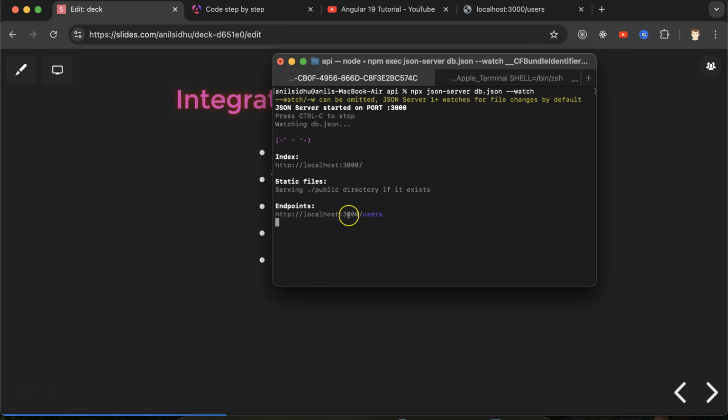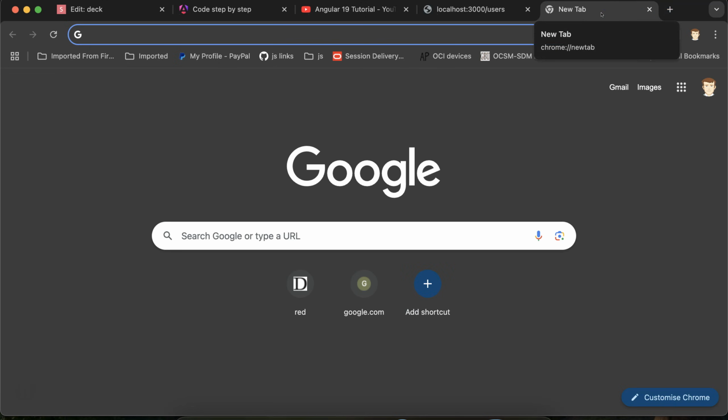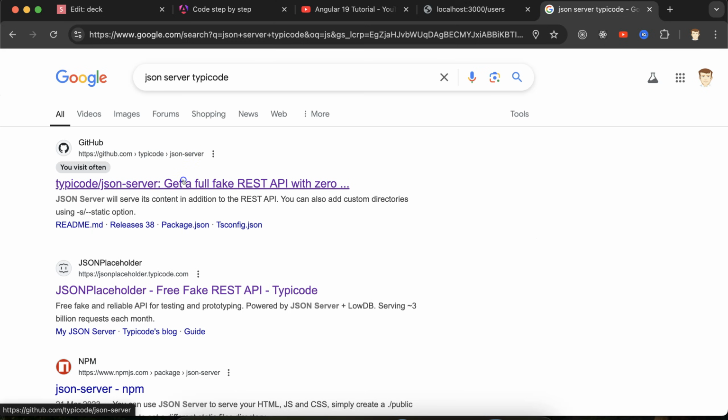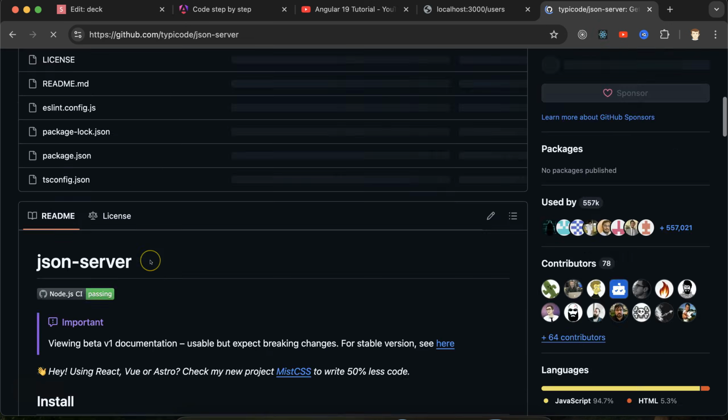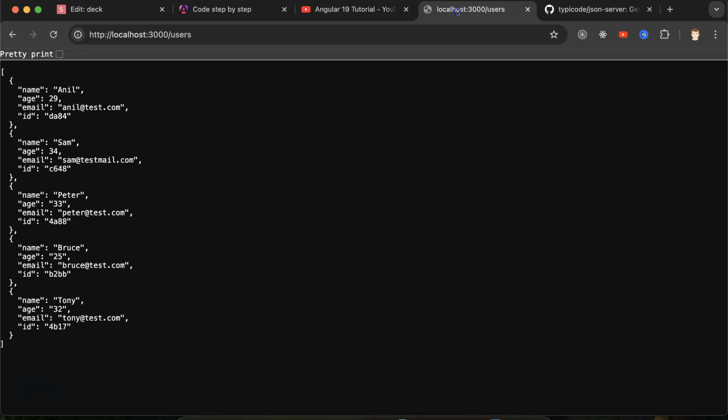Now you can see that this is running on port 3000, and if you want to check the documentation for this command, then you can simply search for JSON Server in Google, and here is this command. Alright, so --watch is basically to continuously check the changes. If you do not use it, then it will not check the changes continuously, but still it will work. Alright, so here you can see that the API is still working fine, there is no issue.